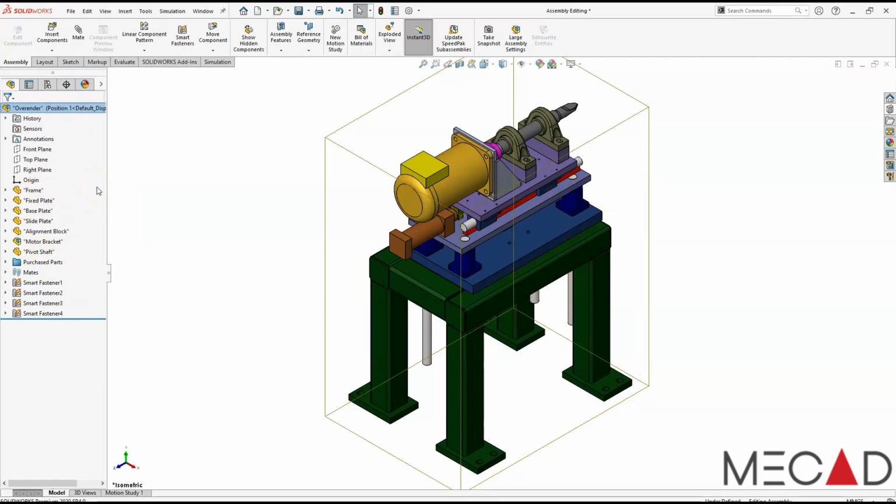I trust this can assist anybody dealing with a very large or complex assembly, and having a look at the feature tree, this can be a lot easier to navigate.